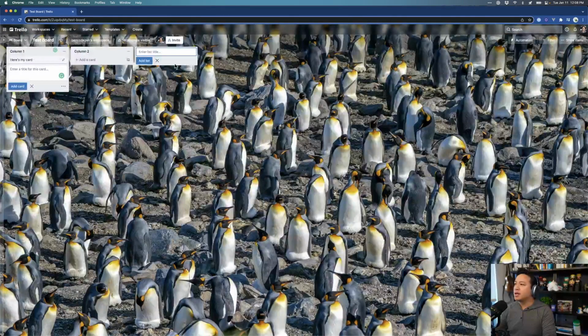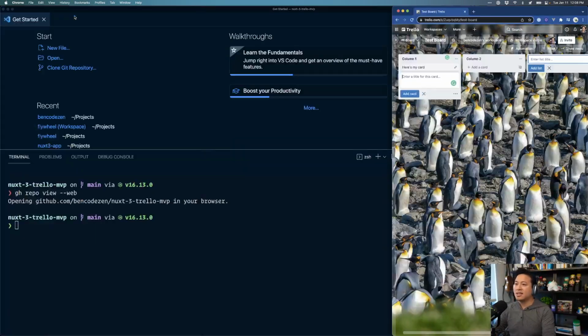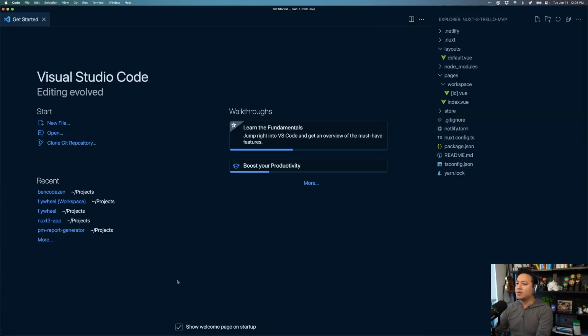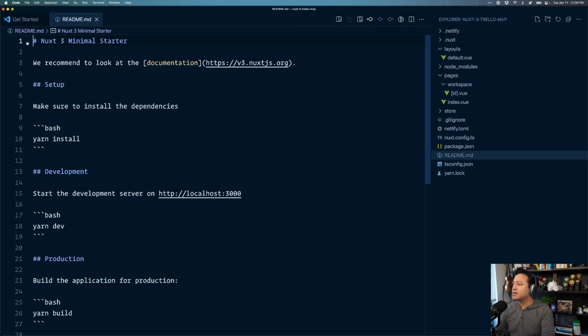So with that said, okay, we have the Trello board. I'm going to keep this as inspiration because we're going to be looking at the design to start out with, to warm us back up. There's one thing I want to fix: this still says Trello MVP clone with Nuxt 3.